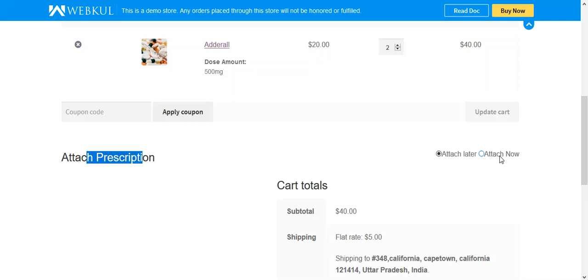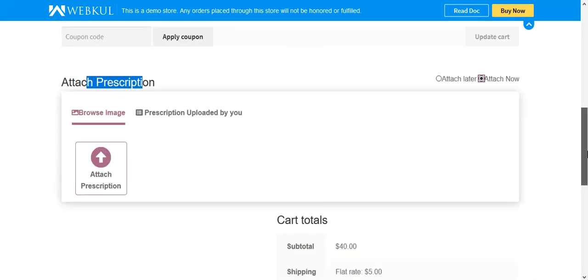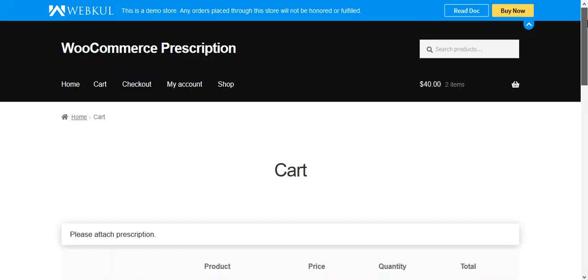For example, if it's a guest user and the guest user tries to make a checkout, at that time the guest user needs to upload the prescription at the time of order placement, and if the guest user chooses the option attach later, then the guest user will not be able to place the order because the place order button won't be available at the end. So the guest user needs to select the attach now option. That brings up the section wherein he can attach a prescription by uploading the same from his local drive or the mobile phone. As right now I'm showing you the registered customer here.